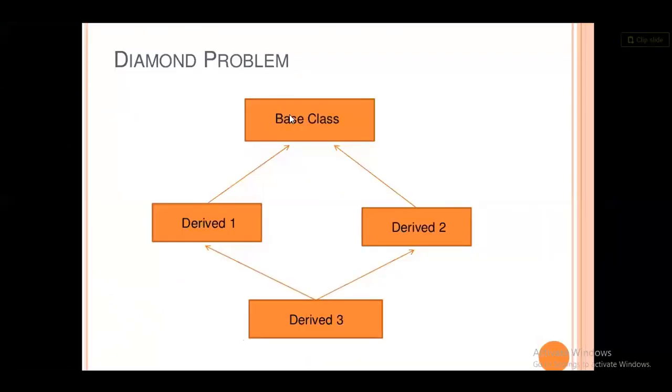Okay, so we have class A. From class A we have derived class B. From class B we have derived class Z, and so on. Now this almost looks like a diamond, so this is called a diamond problem. So what is the problem? To understand the problem, let's go and see the code.